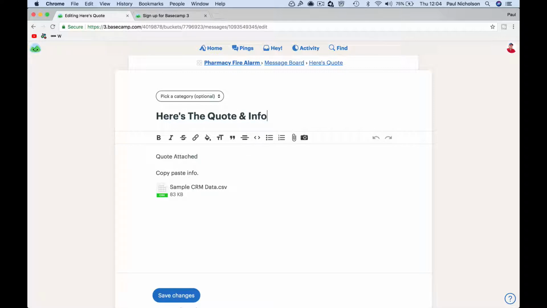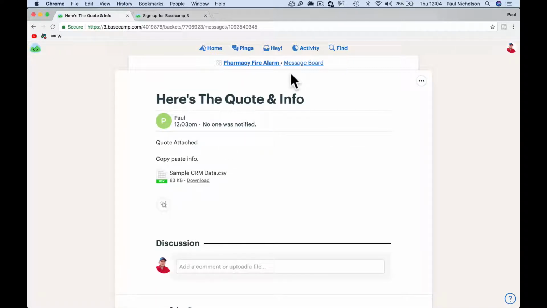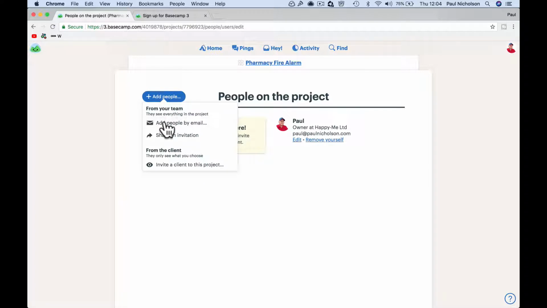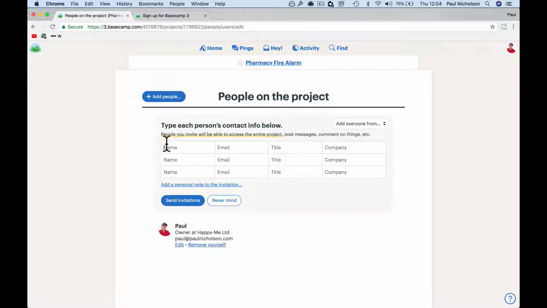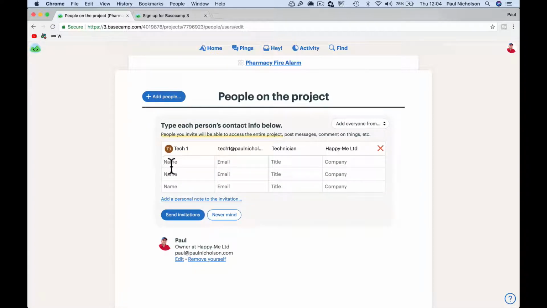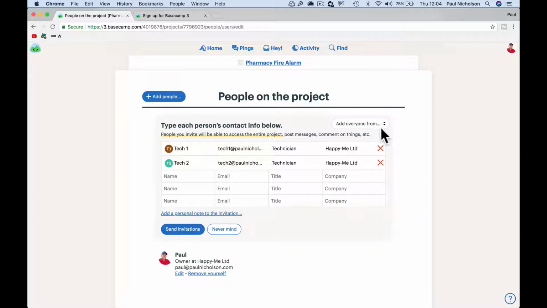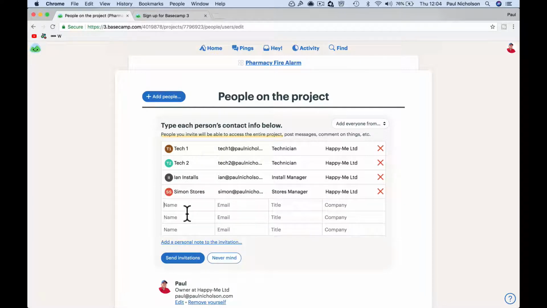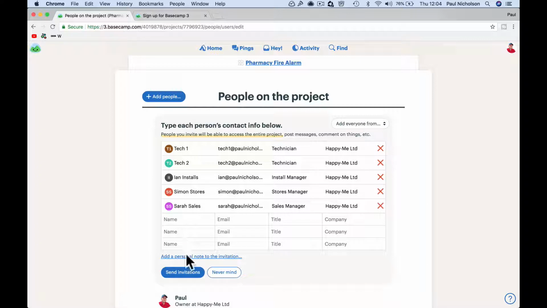So when you invite your technicians or whoever delivers the project, you can go up here, invite people, add people by email. I'm going to invite tech number 1, tech number 2. Obviously I can go up and invite everybody, but I may not want to on this. Ian installs, the install manager. Simon stores, the stores manager. And Sarah Sales, because she sold the job, right? So I pretty much ended up inviting everybody anyway. Send invites.